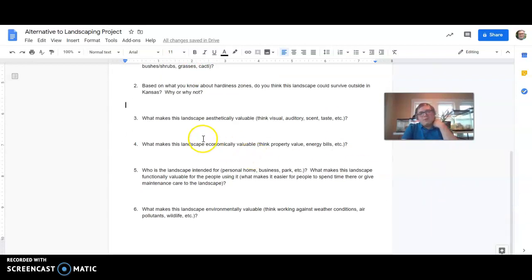For number 3, what makes this landscape aesthetically valuable? Again, think about visual, auditory, scent, taste. This is anything that applies to any of your senses. Again, visual is the main one for most landscapes, but there's a few different options there too. 4, what makes this landscape economically valuable? Think again about property value, energy bills, if it helps to cut down on anything related to that. Think about that piece. And again, make sure that you're looking through the presentation of the slideshow because that'll explain these parts a lot better than just looking at the question here.